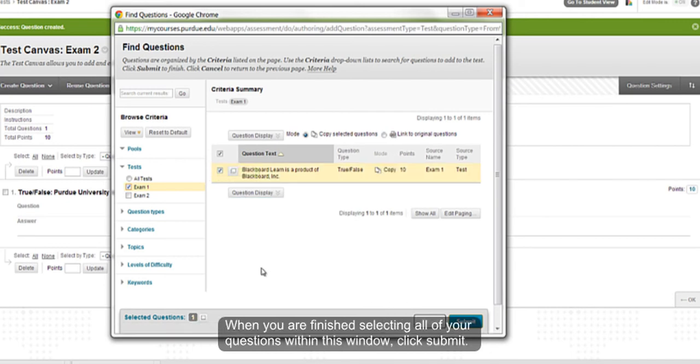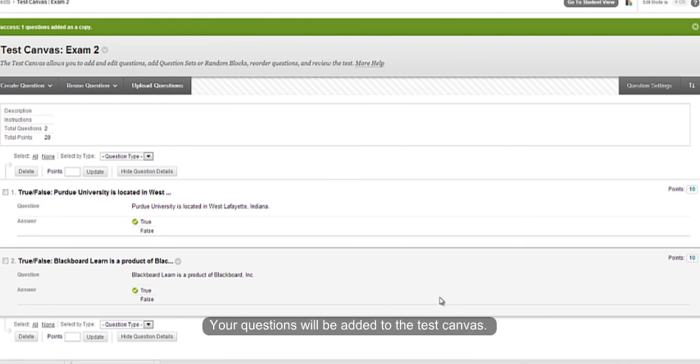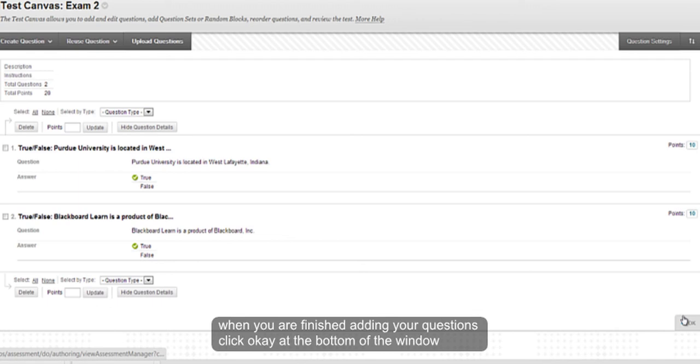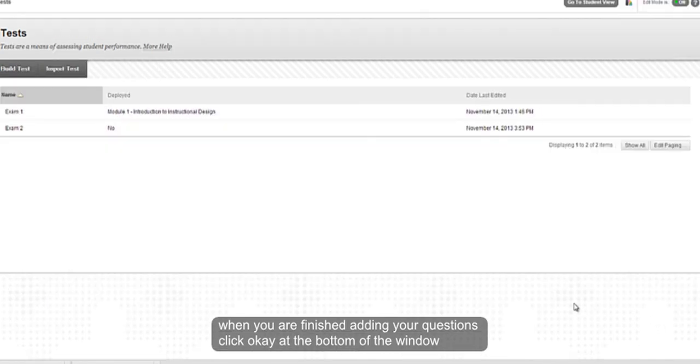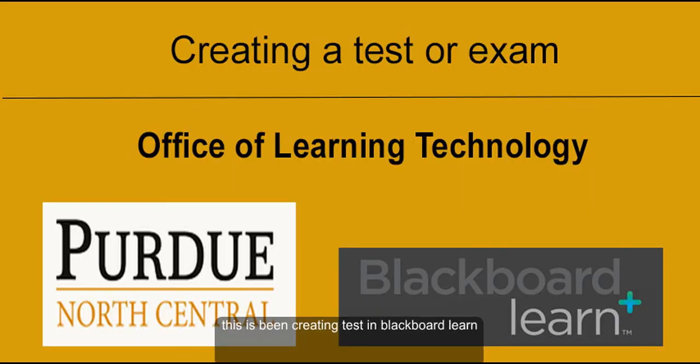When you have finished selecting all of your questions from that list, click Submit, and your questions will be added to the test canvas. When you are finished adding your questions, click OK at the bottom of the window. You will be taken back to the tests lists, and your exam will now have been created. This has been Creating a Test in Blackboard Learn.